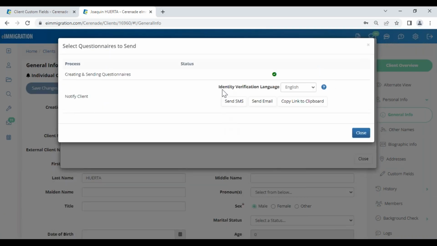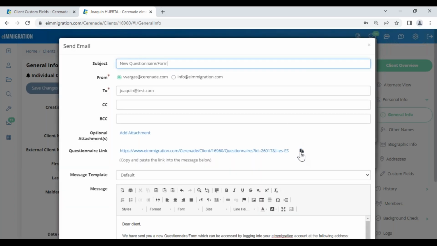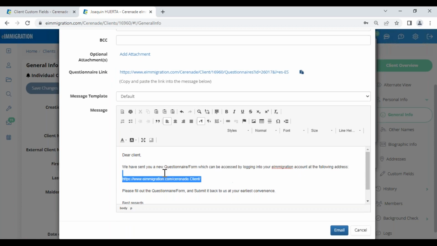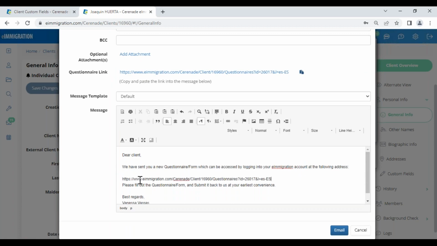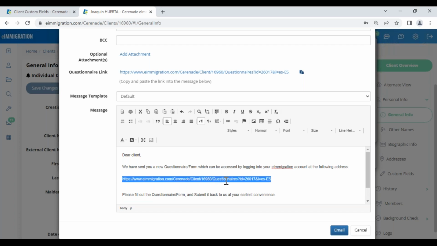Now, if I want Joaquin to confirm his identity or verify it, I can send this message in Spanish as well by default. And this is what I was saying. You can send the link via text message, via email, or you can copy the link to the clipboard. If you send it via email, make sure that you copy this link and you replace it with this one, because I don't want him to access the client portal. I just want him to get the email and click on this link. And this is a passwordless link.